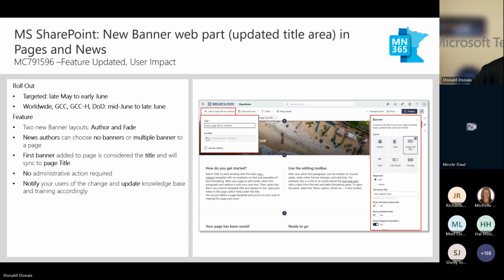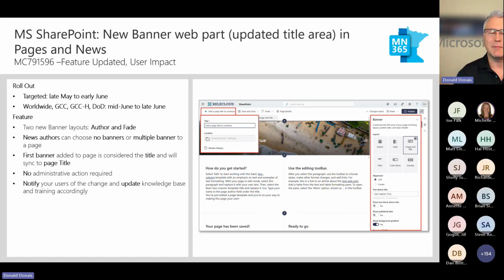Additionally, with this, you can choose if you want no banners at all, right? So typically what you're going to see is when you do have a banner in there, then the title that you throw into that banner is the title for the page, right? So with this, there's a little bit of a change. If you don't have any banners in there, you're going to be able to go up to that title and make that change up there.